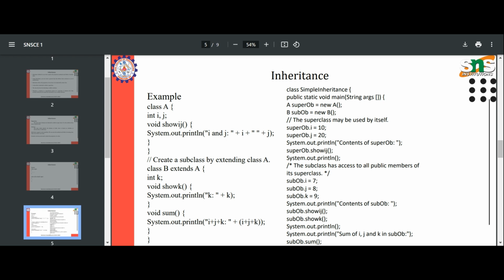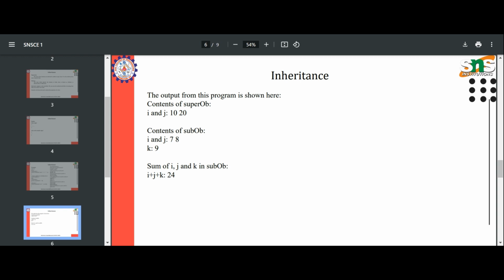Then I'm printing just a line, sum of i, j and k, and under that I'm calling the sum function. The sum function can be accessed through the object created for the subclass. And then look at the output.